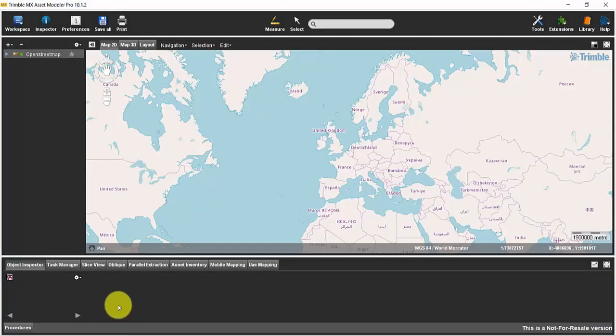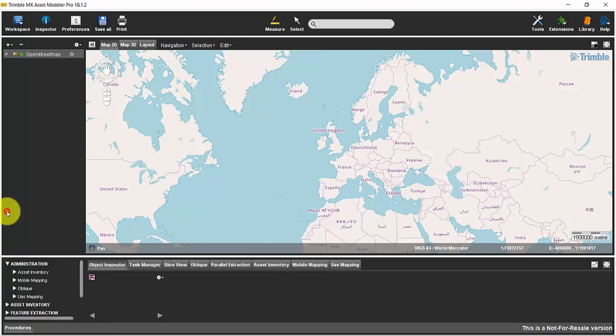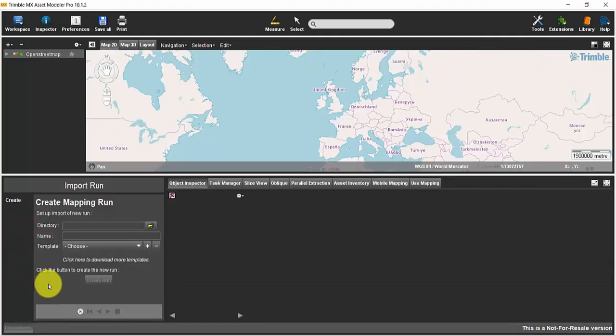In TMX, click the Procedure button at the left bottom corner. Then expand Administration, Mobile Mapping, and select Import Run. We will first find a directory to save the new run.